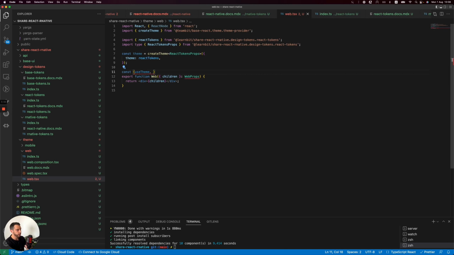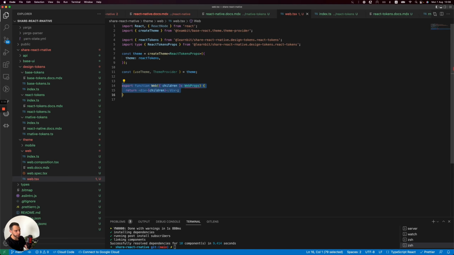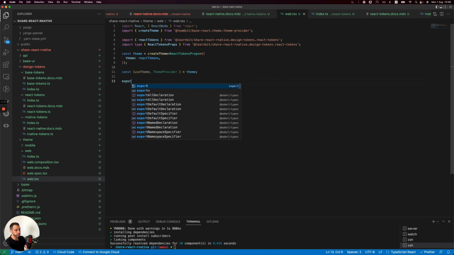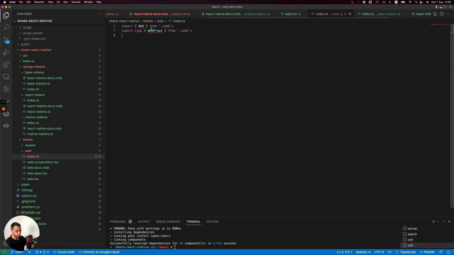Okay, now I can say const, I can destructure, right? useTheme and ThemeProvider equals my theme. Okay, this one I don't need anymore. And I can export these two elements. Okay, let's export the useTheme and the ThemeProvider. Of course I need to provide it to the index. Because I'm going to export the useTheme and ThemeProvider, and that's it for now.